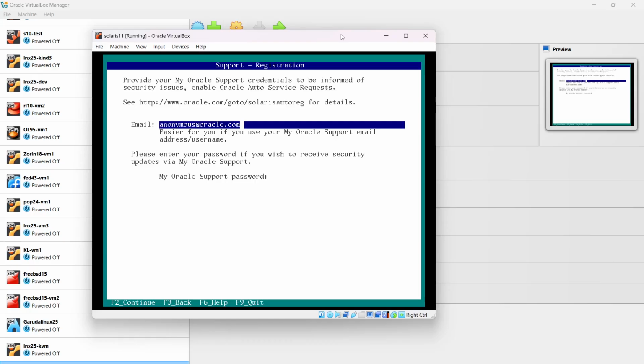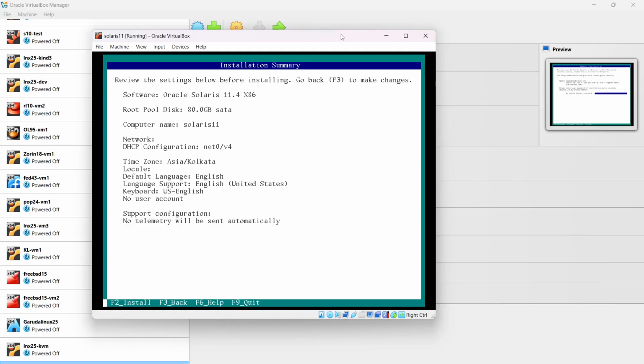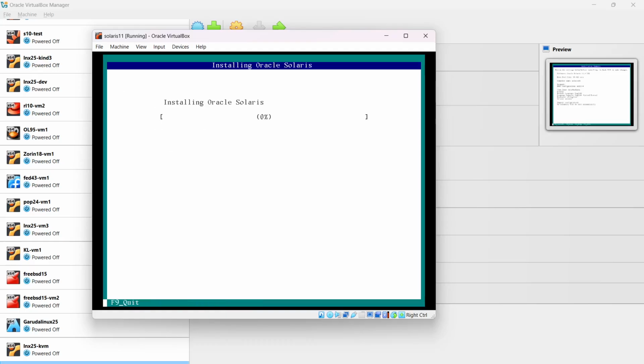So this one is for my Oracle support credentials. If you're interested you can put that in, otherwise you can simply continue. All looks good, then we can start the installation. The network interface is getting an IP from DHCP and the time zone related things are there, so simply press F2 to start this installation.